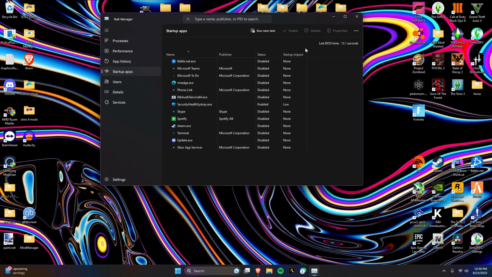Do not believe the startup impact to begin with, because once you turn these on, it's actually going to tell you the startup impacts. As of right now, these are on none because they're all disabled. So disable all the apps like Xbox Game Services, any apps that you may have in the background that could possibly be running on startup. Make sure you check this out, because this is very important for your operating system running at its smoothest.